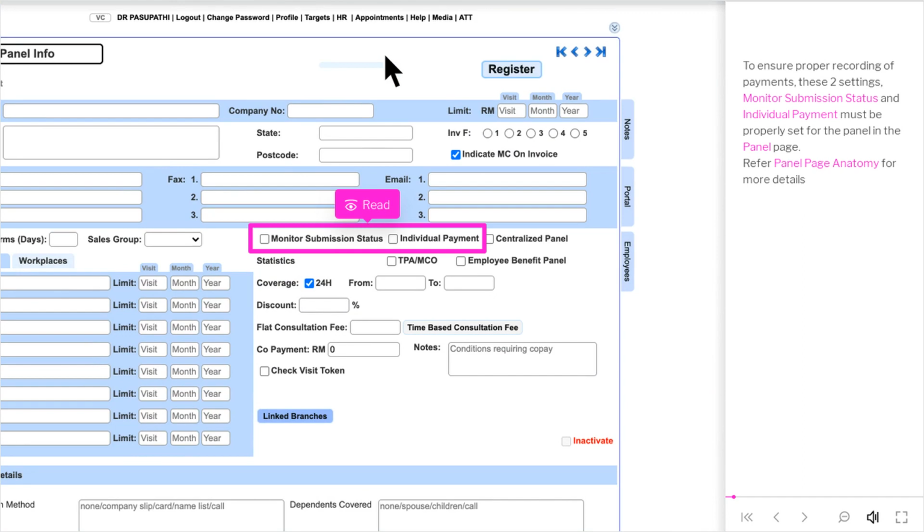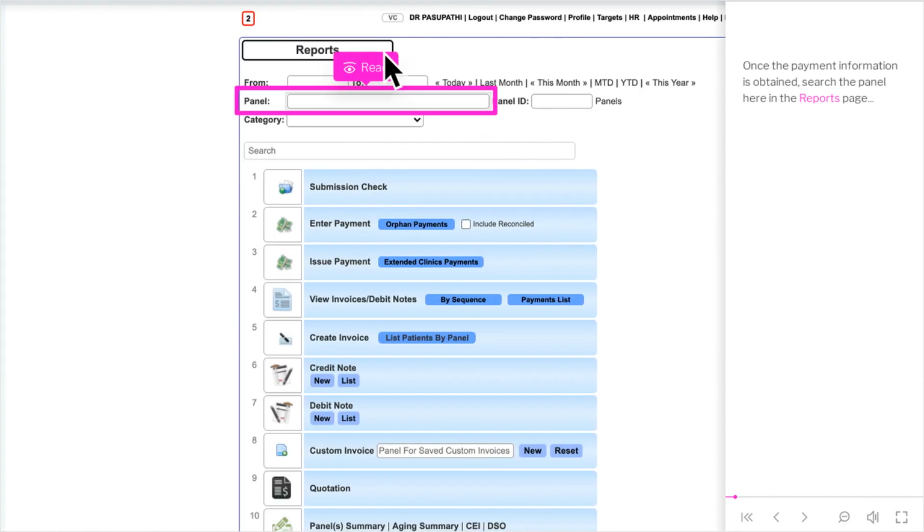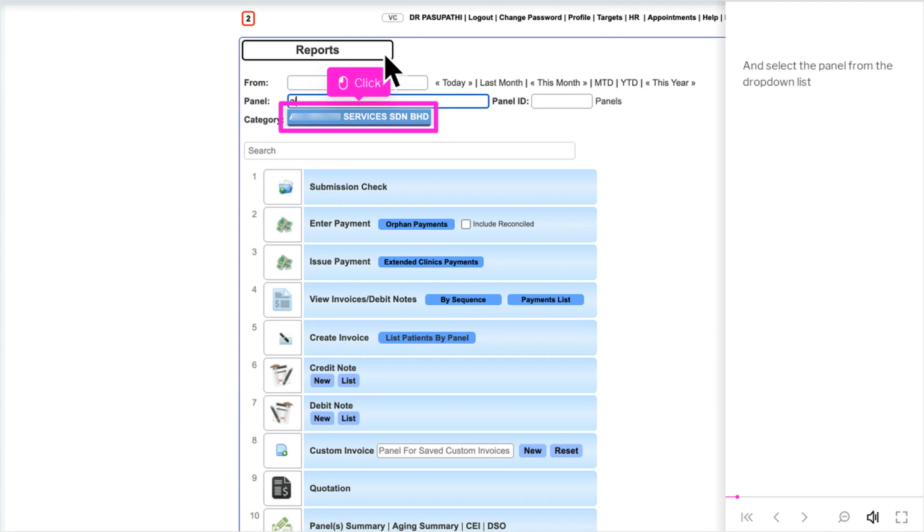To ensure proper recording of payments, these two settings, Monitor Submission Status and Individual Payment, must be properly set for the panel in the panel page. Refer Panel Page Anatomy for more details. Once the payment information is obtained, search the panel here in the Reports page, and select the panel from the drop-down list.